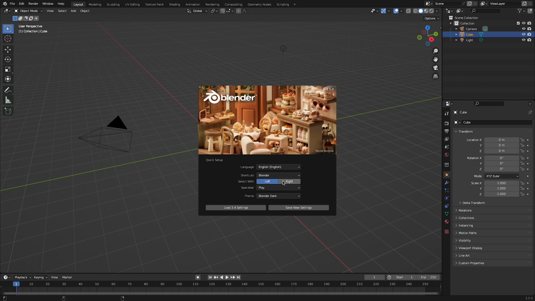If you're new to 3D, or you're a pro who wants to learn Blender the right way, leave your shortcuts on Blender, set select with to right, and spacebar to search. Once you click next, your settings are saved and you'll never see this window again, but I'll go over why I prefer these settings and how to change them after the fact in another video.